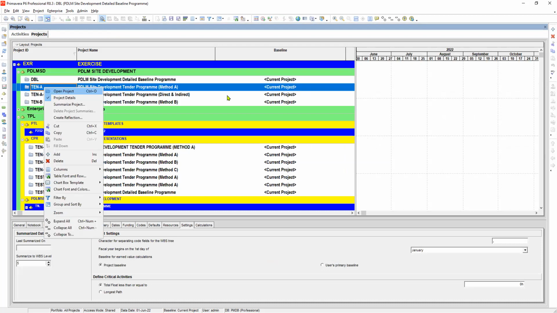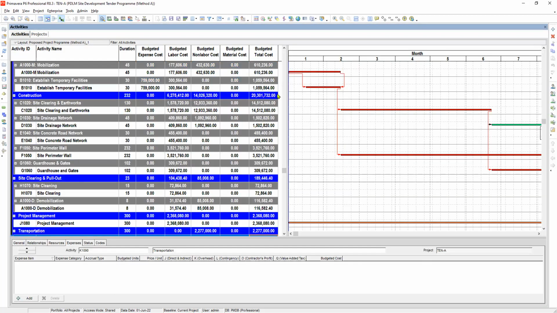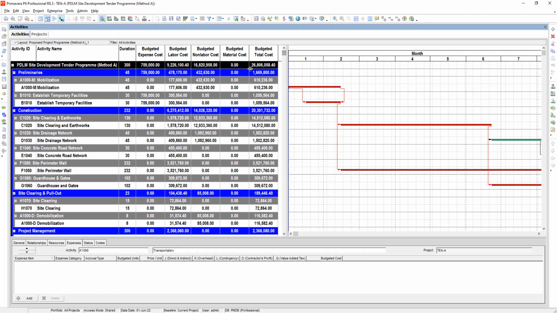Okay, let's open it. Okay, how much is the total budgeted cost? 26,806,058.40. So that is perfectly the same. The expense cost is 759. So, okay, congratulate ourselves because we did it right. So now we have already our detailed baseline schedule, in which the total or the budgeted total cost or the contract amount conforms with the tender program.